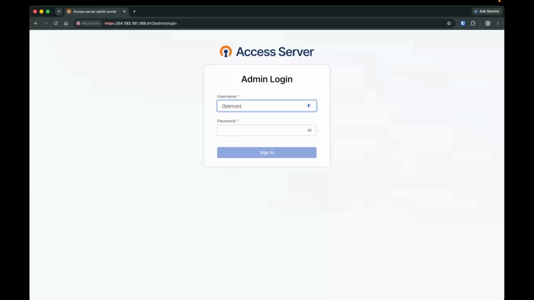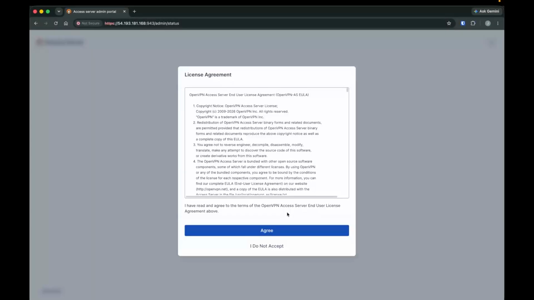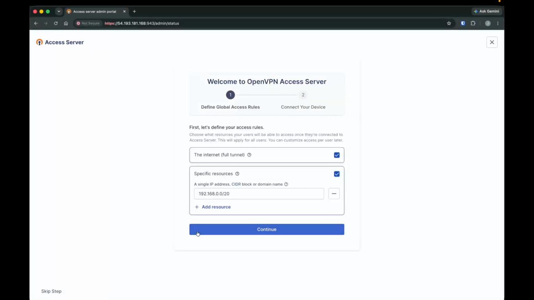Sign in with the username OpenVPN and the temporary password that was created during installation. The first time you sign in, accept the license agreement, and then Access Server will guide you through a short setup wizard. First, you'll define your global access rules. For this example, I'm enabling full tunnel mode so users can route their internet traffic through the VPN.